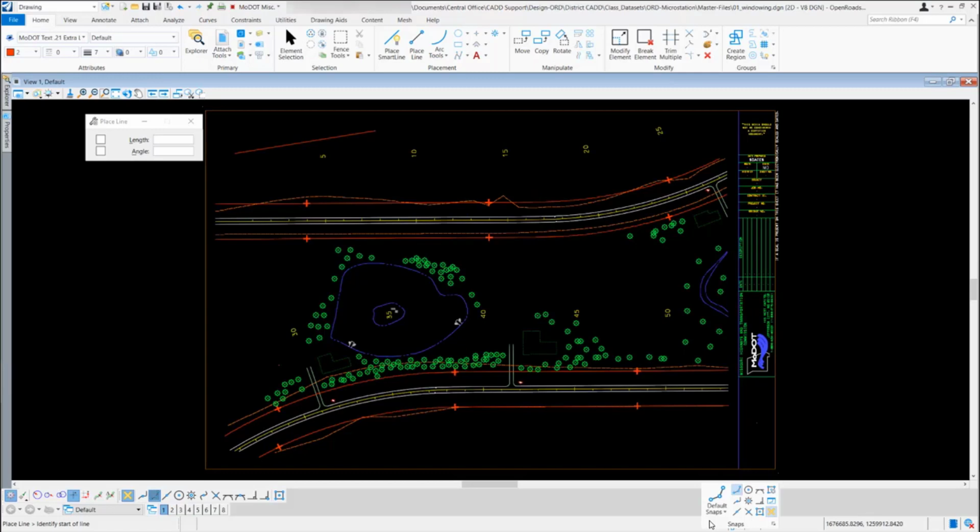After the snap mode, you have your active locks. If you left click on the locks, it'll open up your locks. Of course, the ones highlighted blue are turned on. The ones that are not highlighted are turned off. We're not going to go over each of these, but if you wanted to look some of these up, you could.